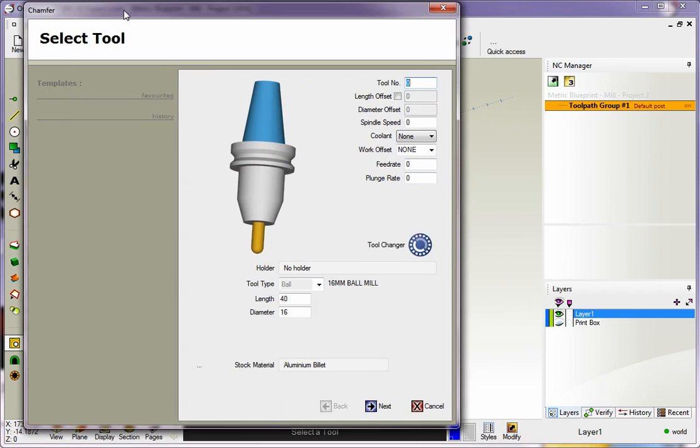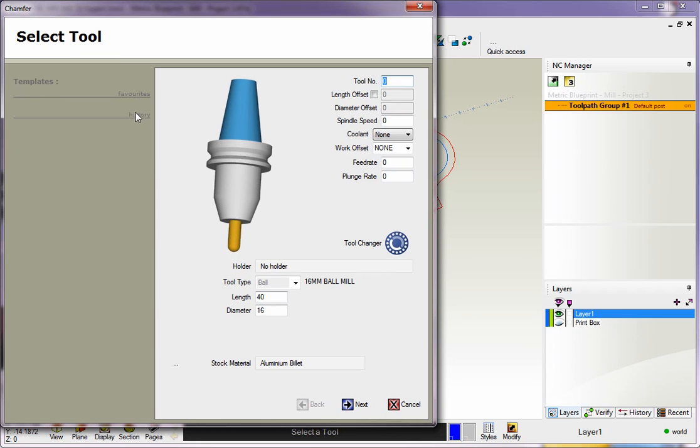Here's our first dialog box. This is where we define a tool. Now you can select a tool from the library by simply left clicking on the graphic or left click on the tool changer, or you can define a tool manually. I think for this example I'll just define a tool.